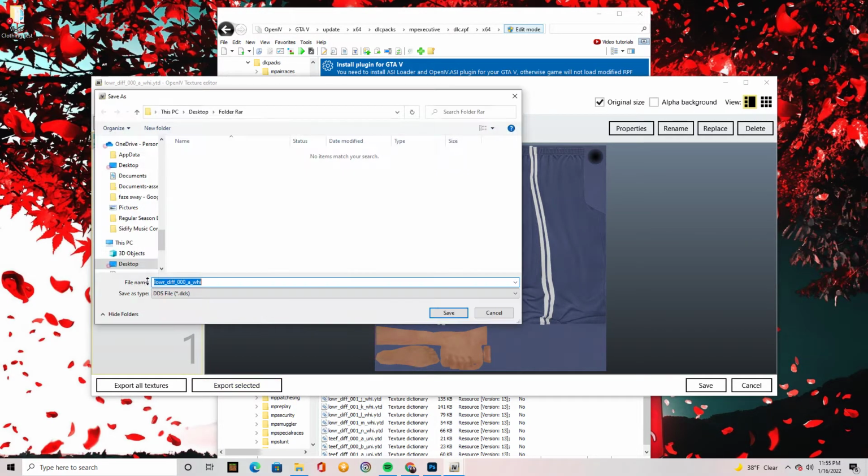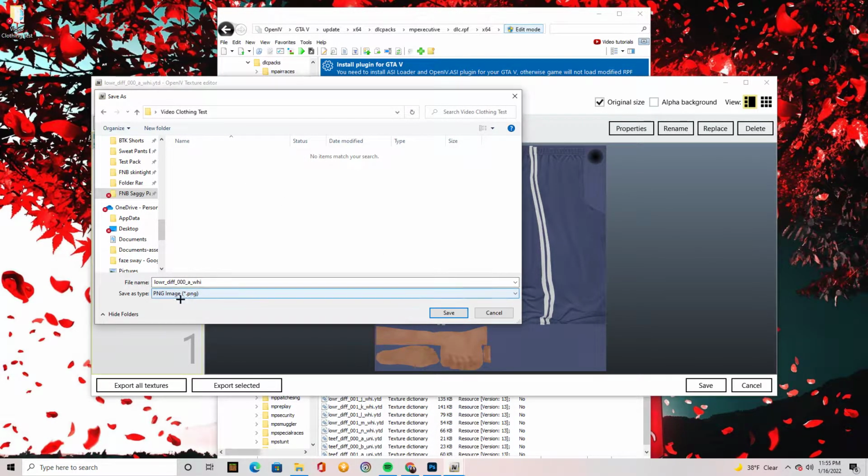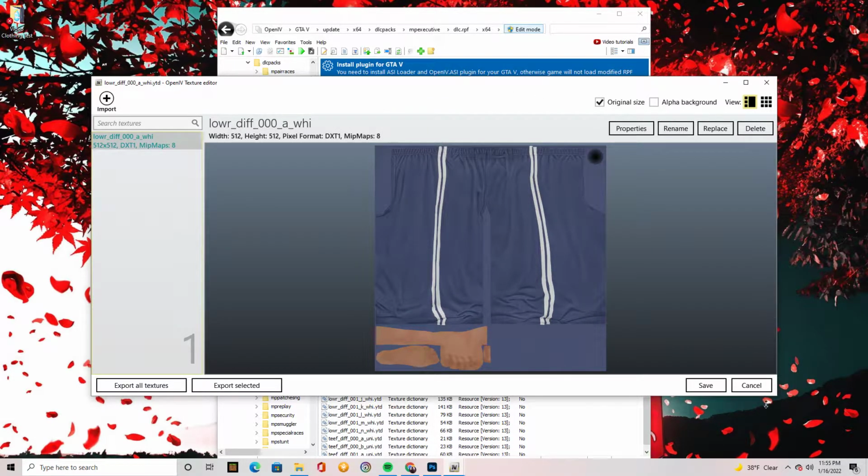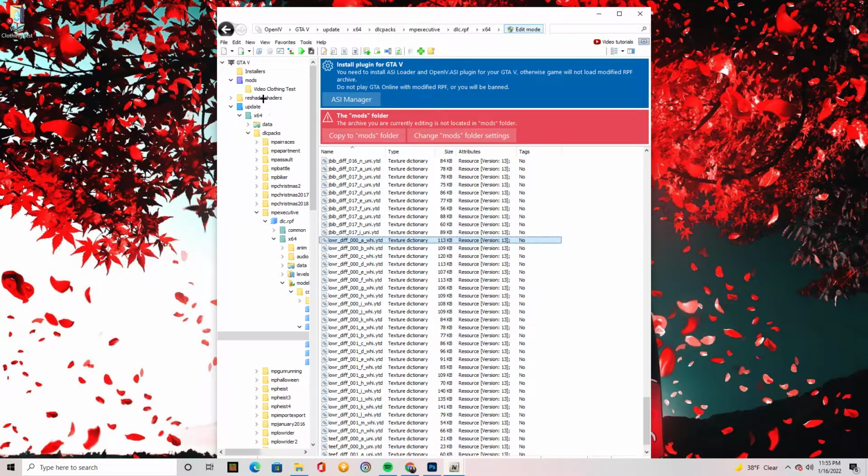So I'm going to export selected. Then I'm going to go to, it was in here, I'm going to double click that and click save, but make sure you put that as PNG. Sometimes it has trouble saving, so then you can just type in .png. Now that you're done with that, you can press cancel, and then you're going to go all the way up to this.